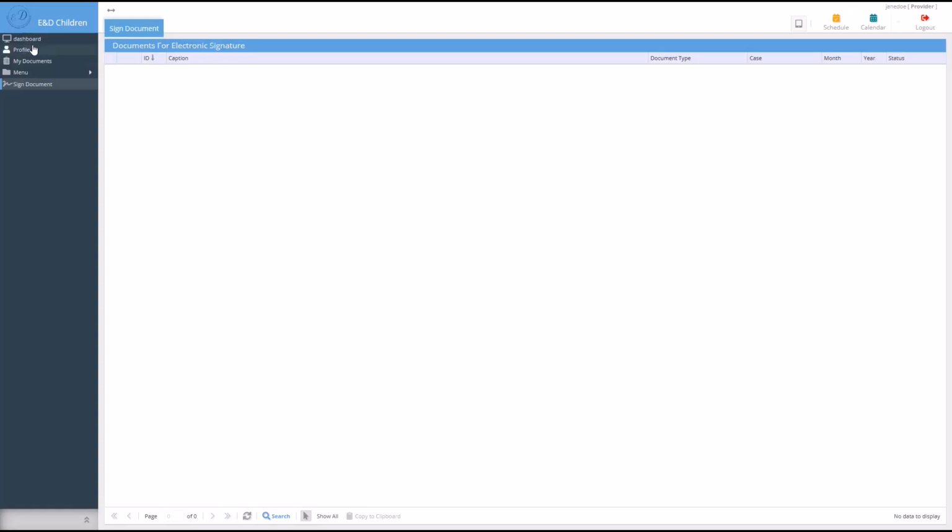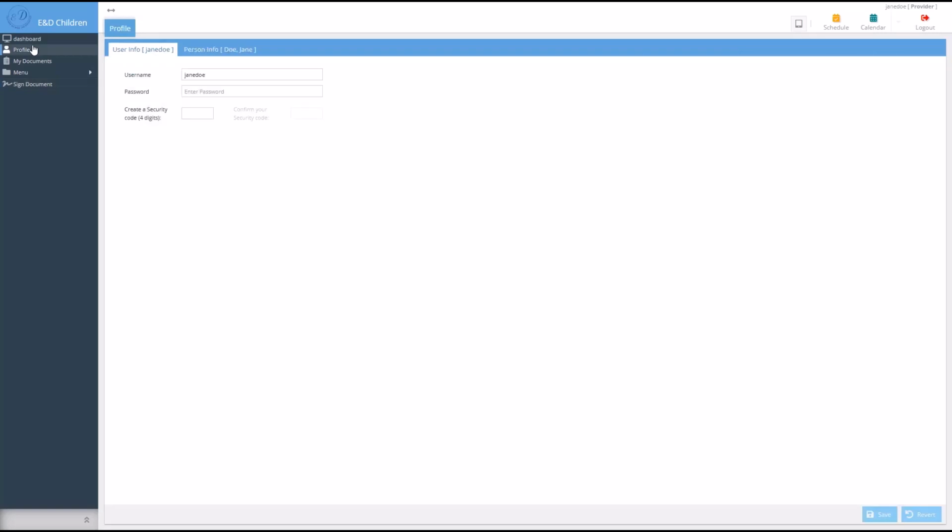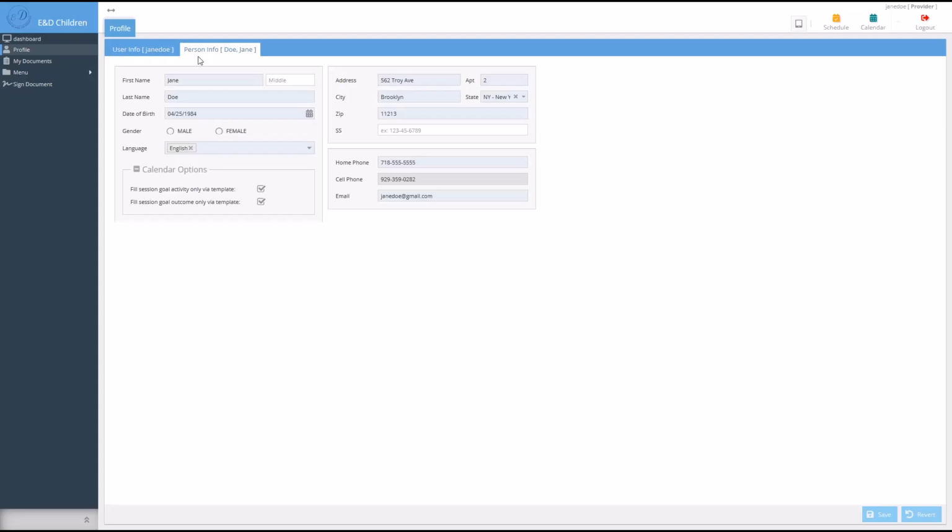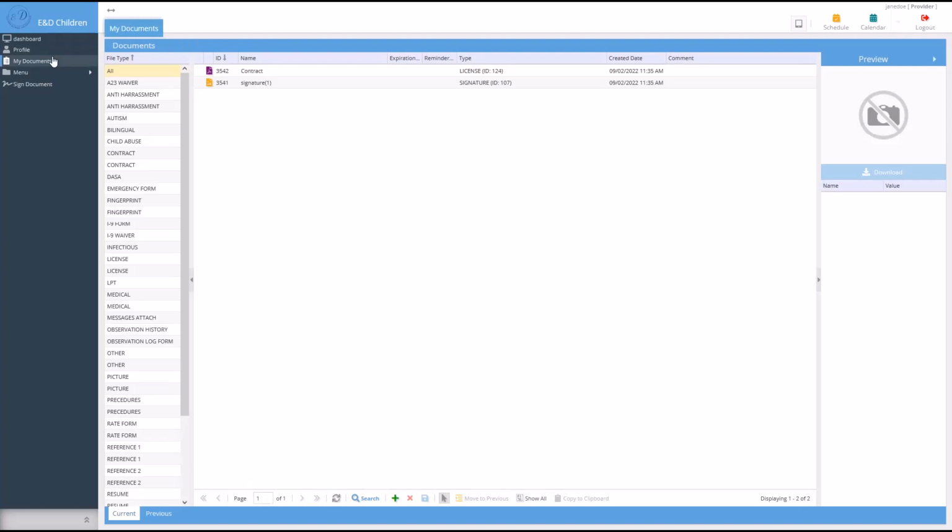On the top left corner, you will have access to your profile where you can update your password and/or security code. In your Person Info tab, you can update your personal information. Your documents will contain all your personal files.